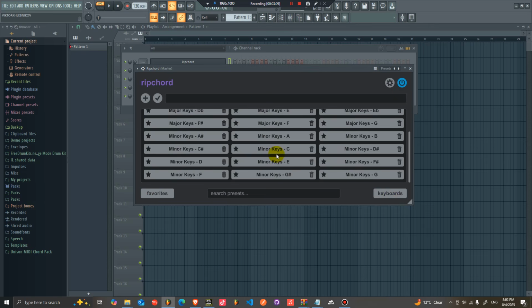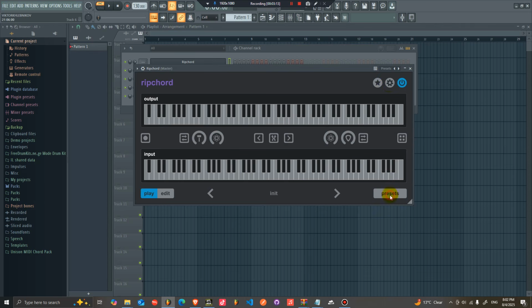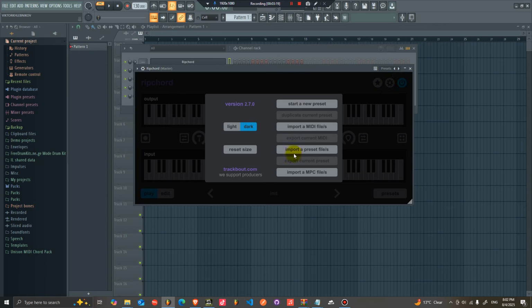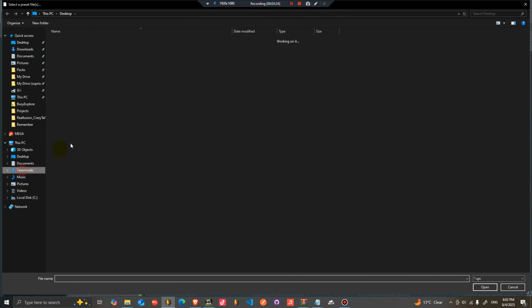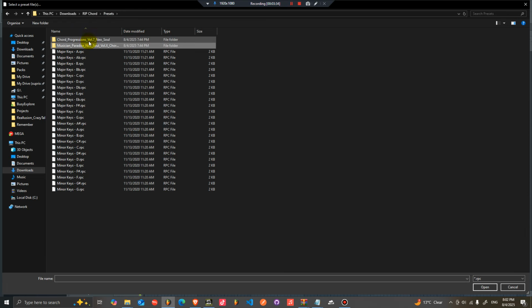If you check, I have a couple of presets, which is only this minor scale. So I'm gonna load the presets by clicking this, since I want to show you how you can load the presets. From there you just go to Import a preset file, and then you go to the folder where our presets are, and I'm just gonna click this. Okay, this one is empty. See, this one is empty.